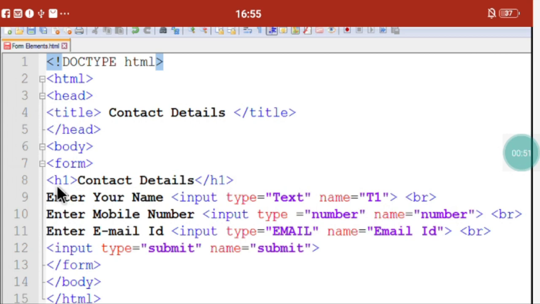The next tag is the h1 tag. Here it is written contact details. I put contact detail here and complete with the h1 tag. So this will be printed on the form, contact detail, with a large font size. The next text printed over here is enter your name. On the web page you will see next to this text one text box which will ask you to enter the text, meaning the user will enter the name in this text box.